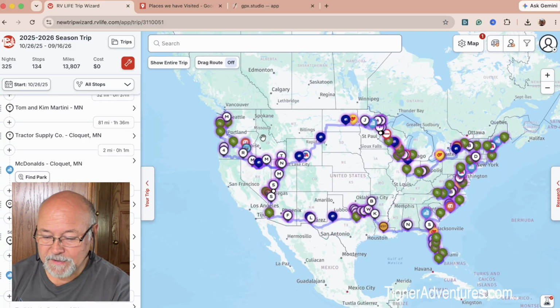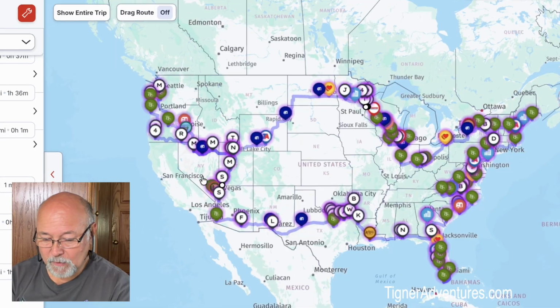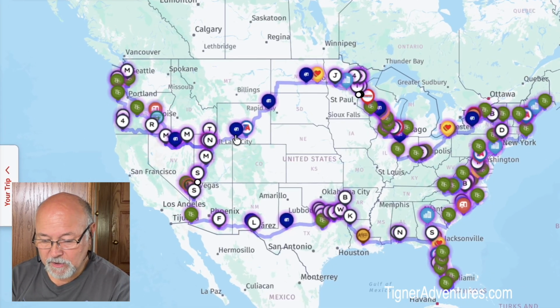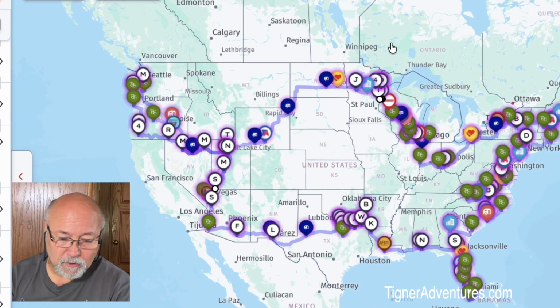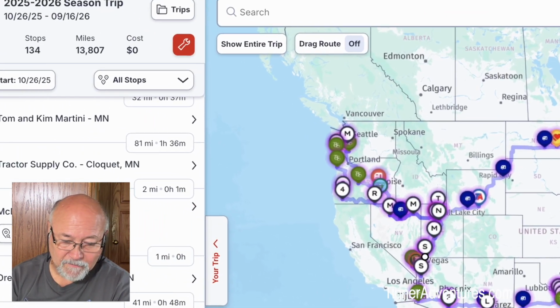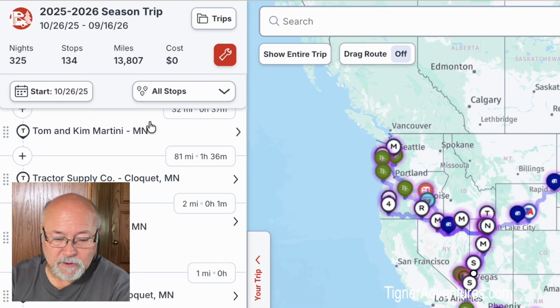Now, if you look here, you can see this is our current map for our 25-26 season. We started over here in Utah. You can see where my hand is right there. We've gone all the way around here and back around. We're currently up in this area of Minnesota, so we have traveled a long way this year. If you look over here on the top left, I'll zoom in, you can see this area. We have 325 nights defined, 134 different stops, and we're almost up to 14,000 miles.